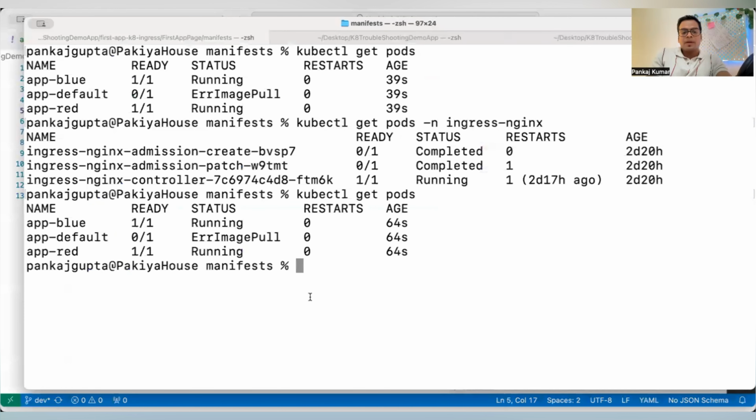So if I want to apply the changes, or move all these resources to the dev namespace, I have to remove the existing ones again. kubectl delete pod app-blue app-default in one command line. We can also do that. Red.